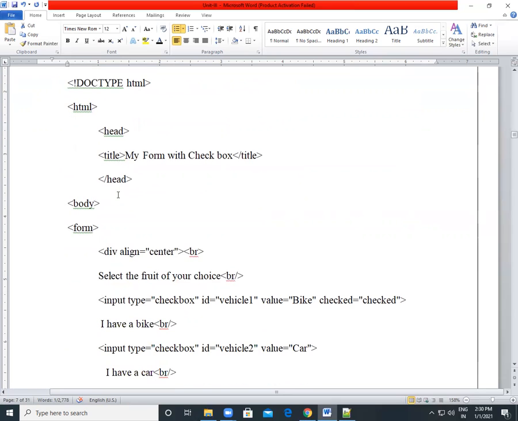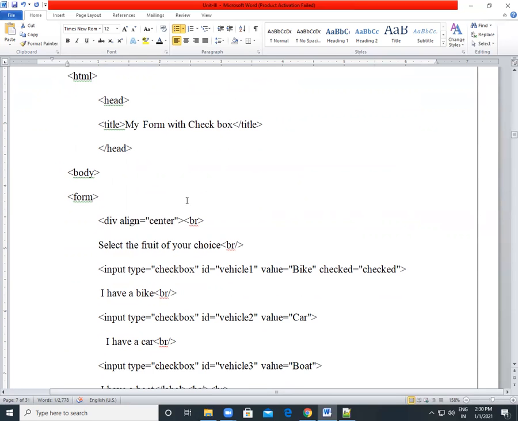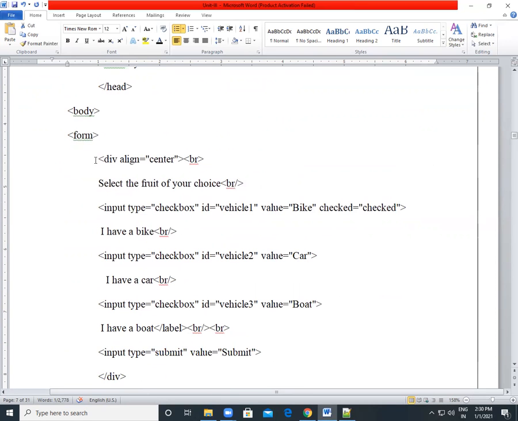Okay, you can see here my page title is my form with a checkbox, correct? Then I mention my form. Here we use some additional tags, div, right? So what is the use of this div in HTML? The div tag defines a division or section in HTML. So we can say the div tag is a container, where you put multiple syntax in one section.